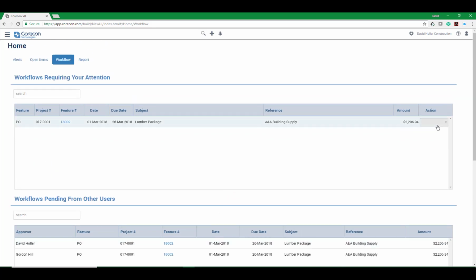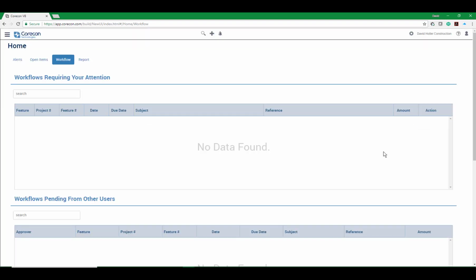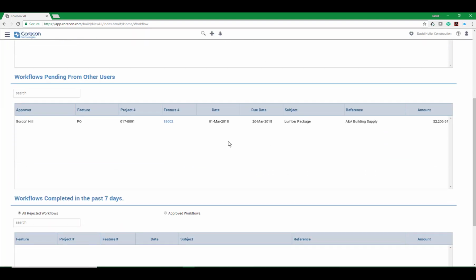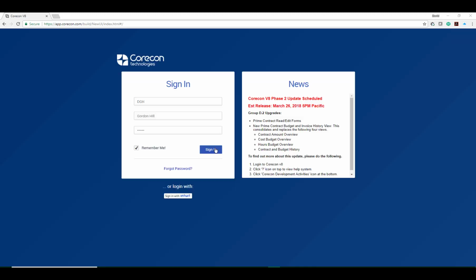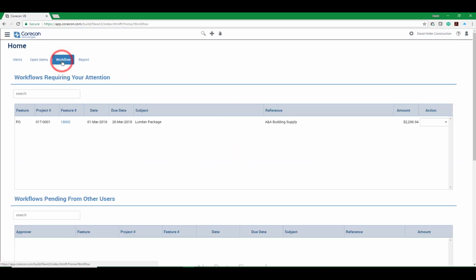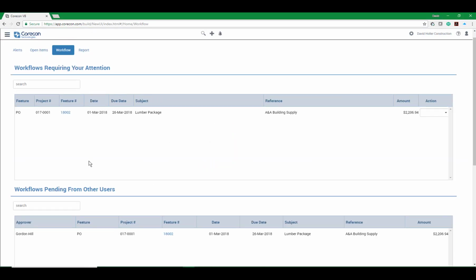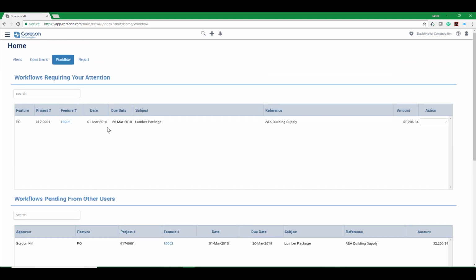Since I'm the administrator, I can simply go to the Actions Approve button. And you'll notice that the workflow pending has now disappeared. Now let's log in as Gordon Hill and approve the invoice to see what happens. We go to the Workflow tab. Now we can see the PO. When we're viewing this data, as Gordon has moved to the top section, we'll simply go to Action and click Approve.